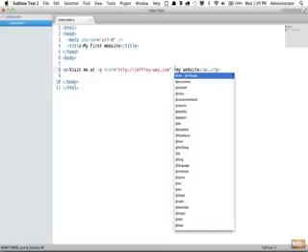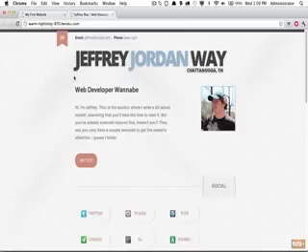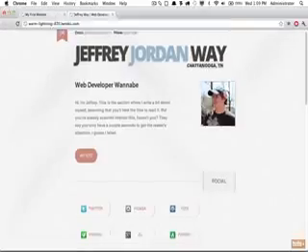In this case, we're going to specify target. What is the target of this link? And I'm going to say open it in a blank. Notice I've done underscore blank tab. So let's save it, and I'm going to reload the page. And this time when I click it, notice that it creates a new tab that links to my website.